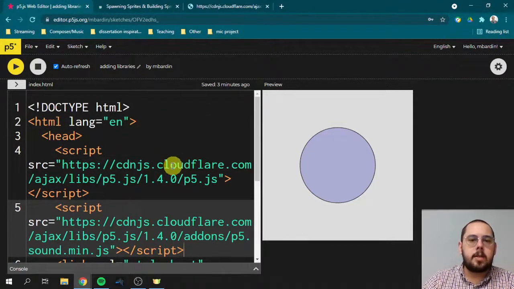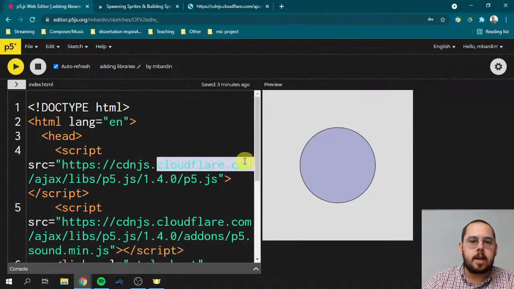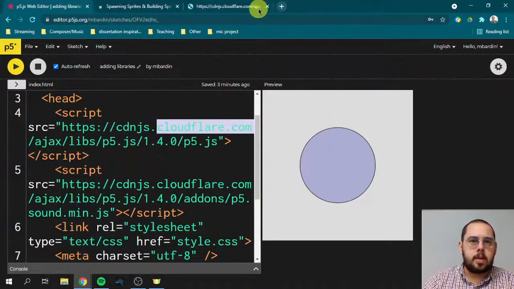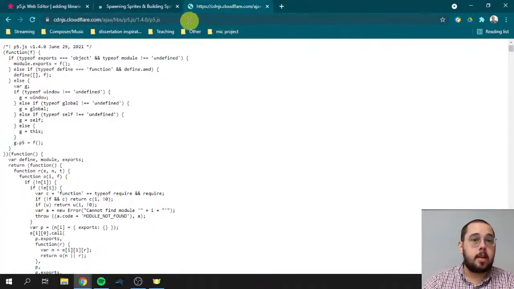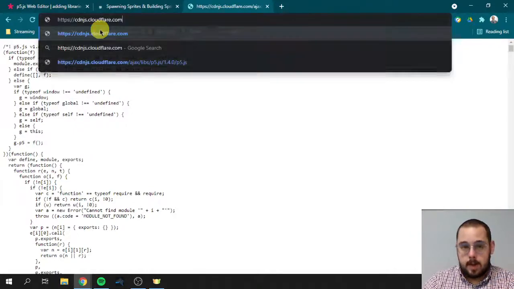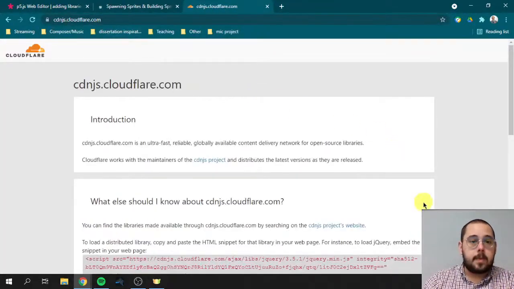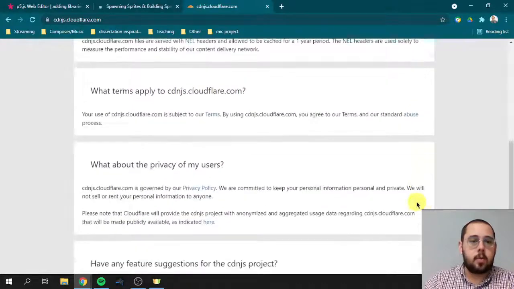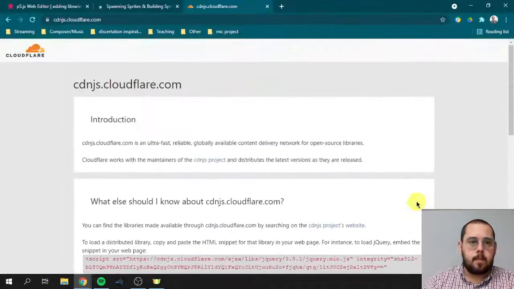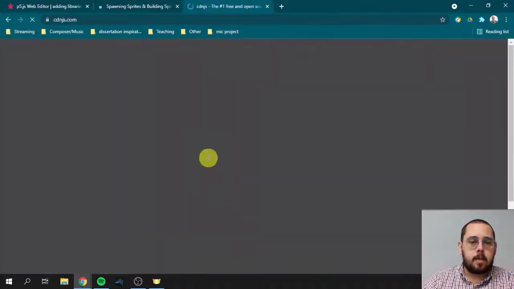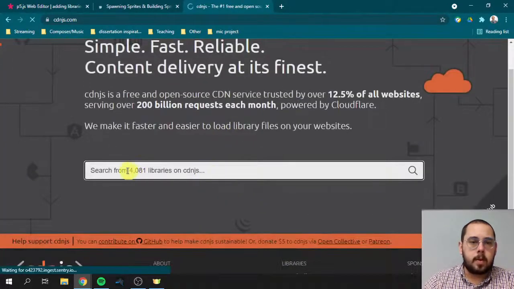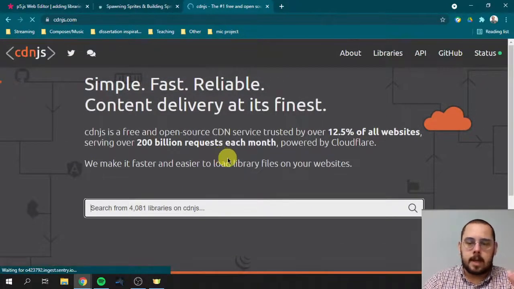As for where these are hosted, this place called cloudflare.com is used to host a lot of these sites and these codes. And I think we're about to find out. Let's just go to the main cloudflare.com. So essentially, you can search for the stuff that you need right here. You can search between the 4,081 libraries on this service. And there again, it's all hosted here, and you just get the link to this page.